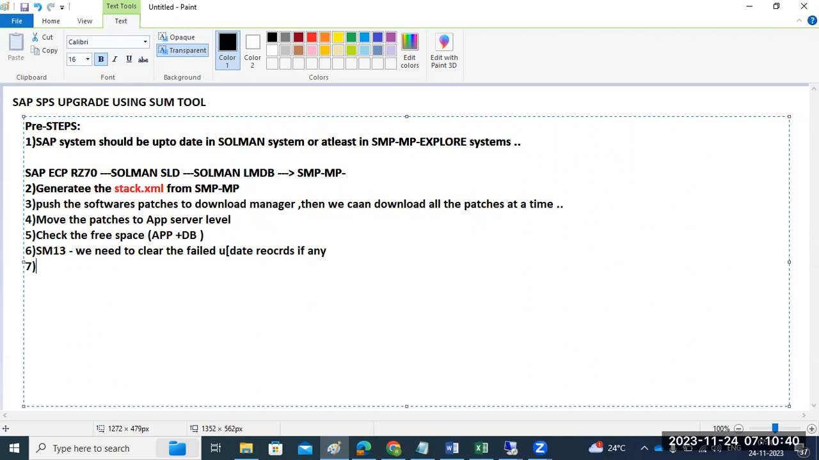Then in SMQ1, the MCEX queues, the queue name is MCEX queues. If any MCEX queue is stuck, we need to process the stuck entries, especially for the ECC systems. That is very important here, right? SMQ1 and SMQ2. In SMQ2, if anything is stuck, we need to check this one.